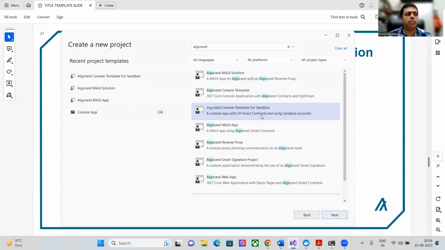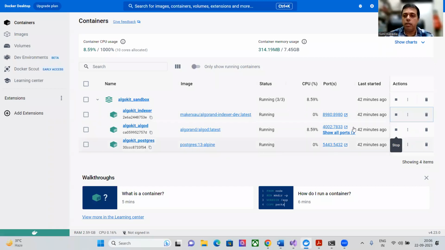Last time we discussed that there are three kinds of environments possible with Algorand. One is Sandbox, which runs locally. If you remember, this is the same Docker image. And if you take a look, there are three different files which are running: AlgoKit indexer, AlgoKit AlgoD node, and AlgoKit Postgres.